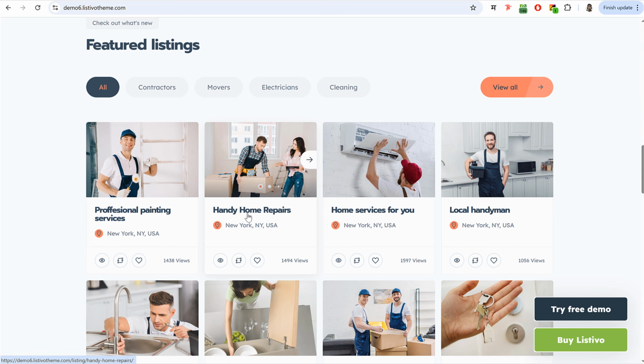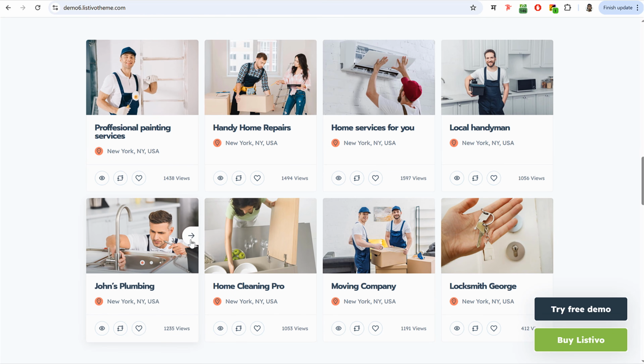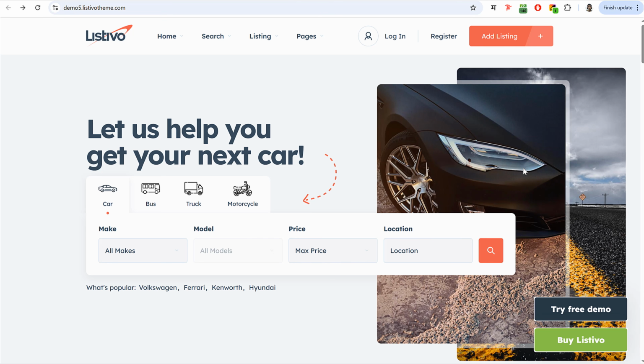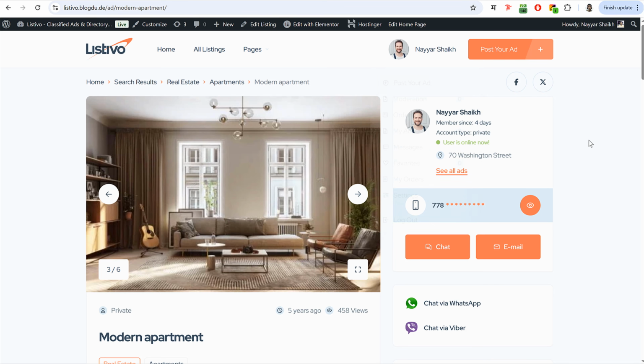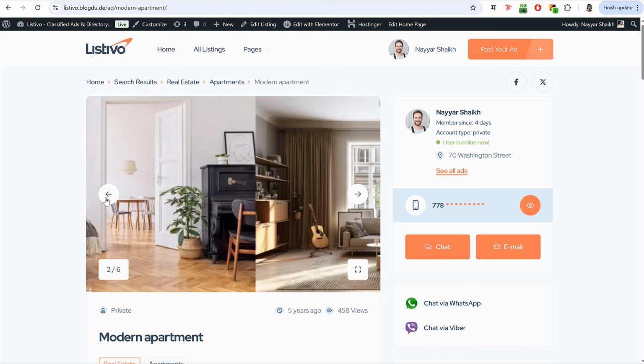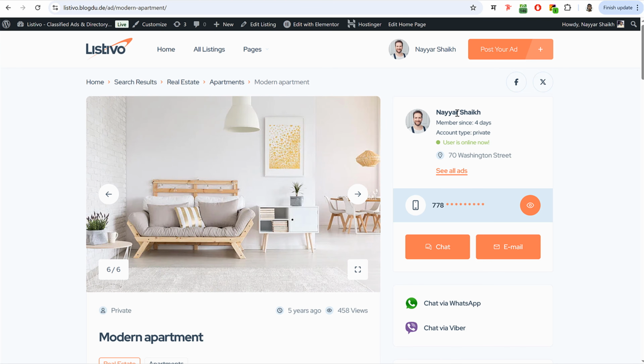Professional painting services, and after that AC services, handyman, and after that plumbing services, moving company, and so on and so forth. Similarly, if you want to create a website for buying and selling motor vehicles, maybe cars, trucks, motorcycles, you can create this website as well. And as I was talking about custom fields earlier, if you see this listing, this is a single listing. This is how a single listing will look like.